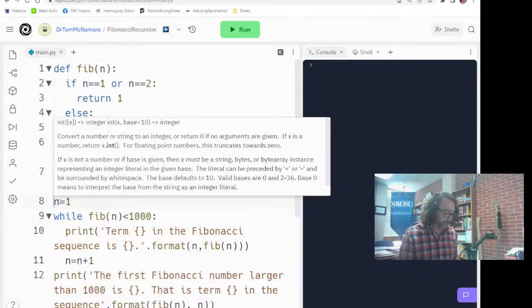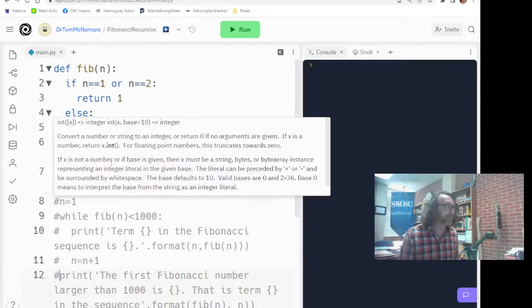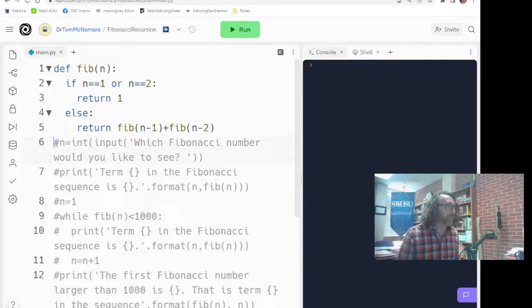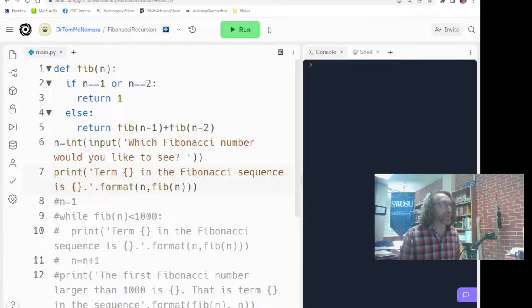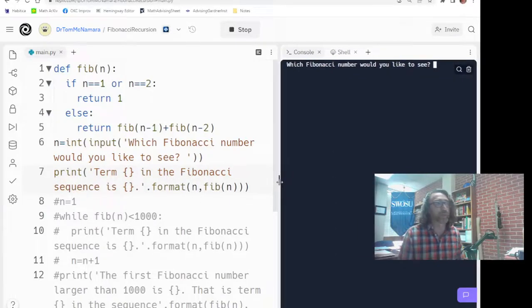Now, when I was writing this program, I wanted to make sure that what I was doing for this function was correct. So I put this little bit of code in here just to test it out. Over here, it's prompting the user to say, which Fibonacci number would you like to see? And let's practice it. Let's say 8. I want to see Fibonacci 8. Term 8 in the Fibonacci sequence is 21. Great, that's what we wanted to see.